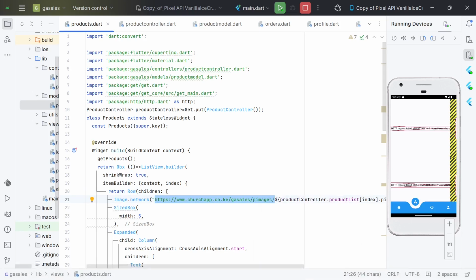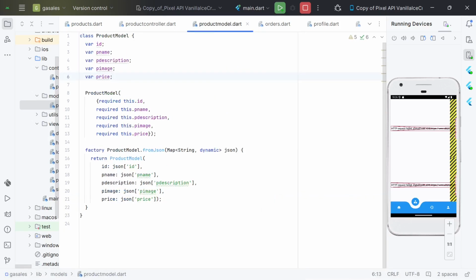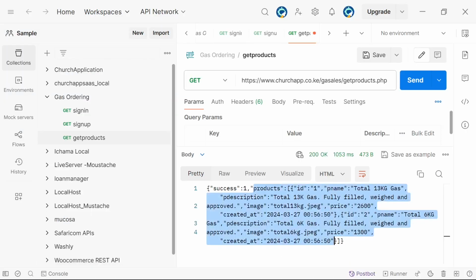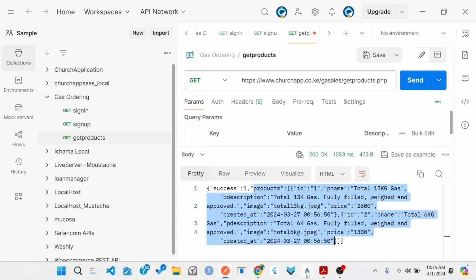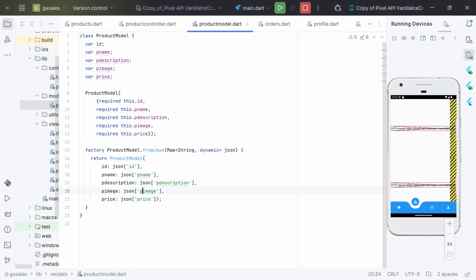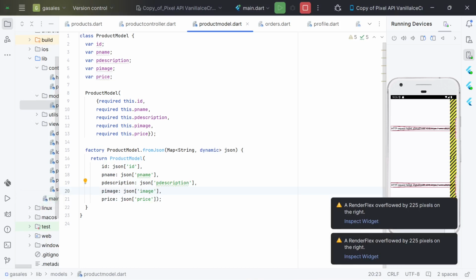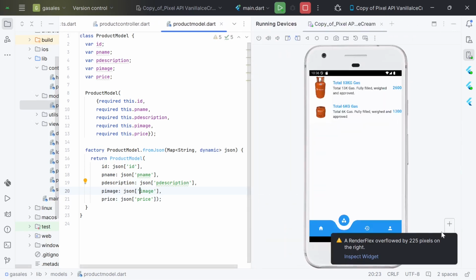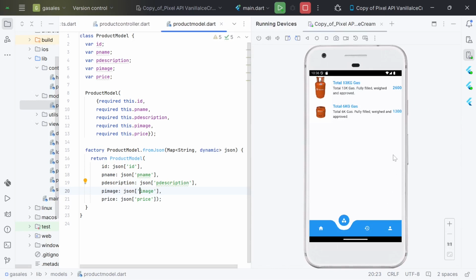Meanwhile, allow me to just check the model. What are we reading? P image. But what is this? Is it P image? No, that's where we are missing it. So before we go to another test, this key is not correct. Let's run this again. Good. So that was the issue. So we are getting our products and everything here.